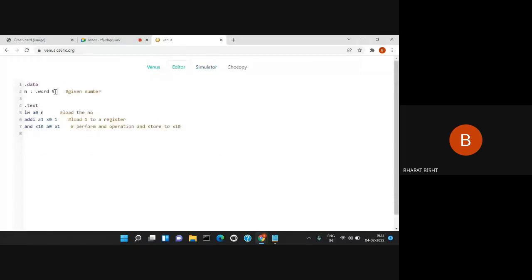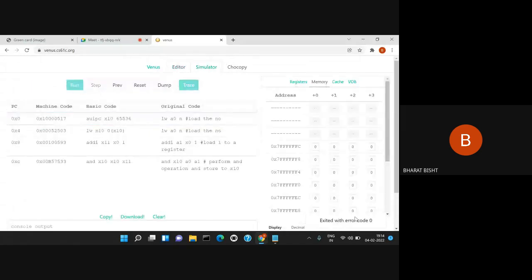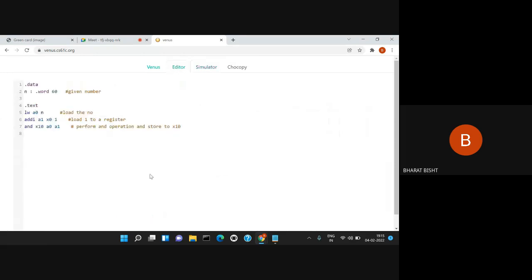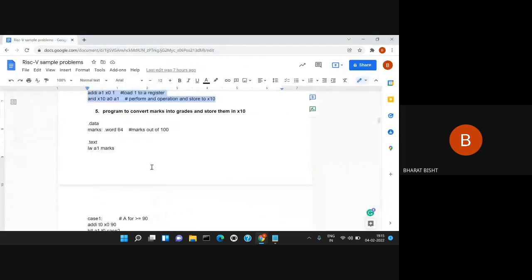Let's say we use an even number like 60. I am using 60 here. It is an even number. Then here the value is 0. Okay, so that's how we can check whether the number is odd or even. Okay, so I have another program. I have one more program.